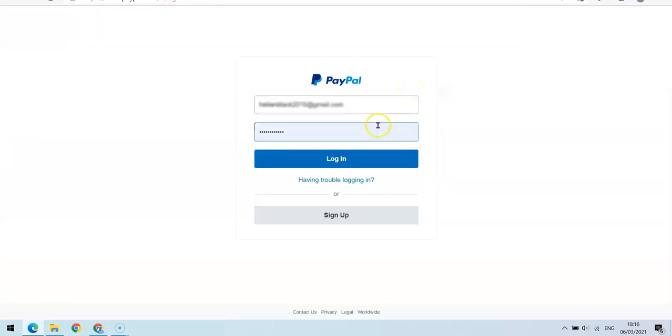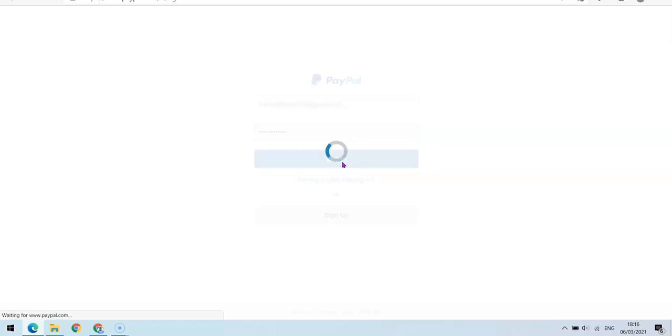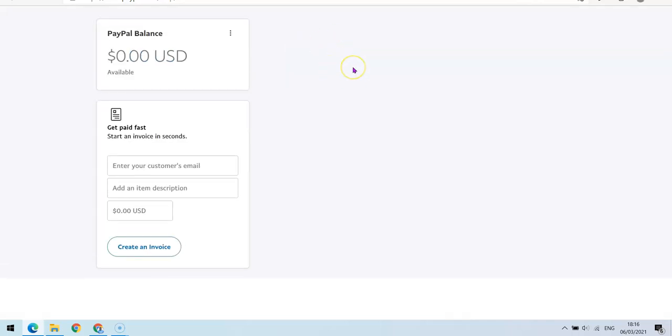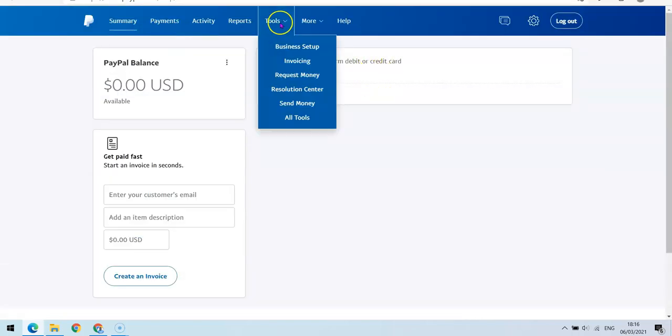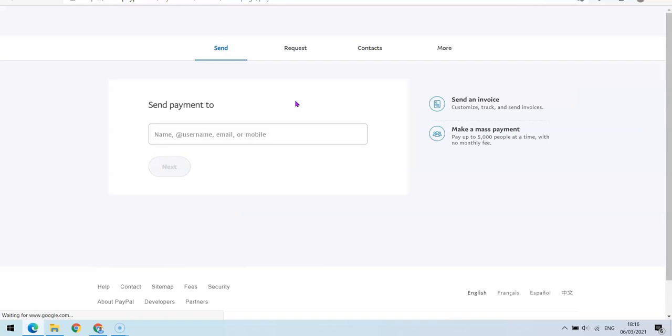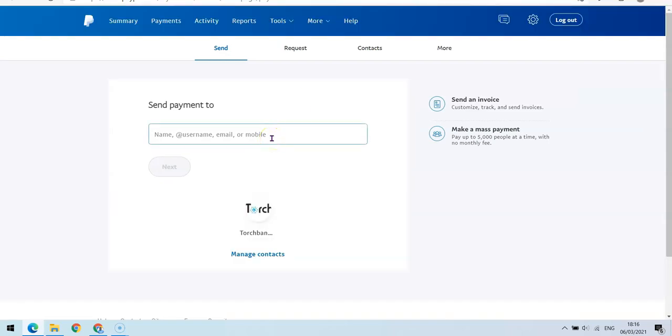So in your case, what you need to do is log into your PayPal account, and from your PayPal account you're going to toggle up, then come here, then click send money. Once you are here, what you need to do now is specify the email address of the person you want to send the payment to.